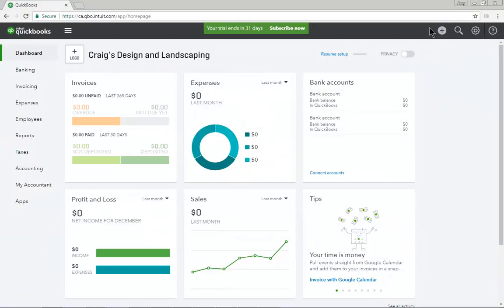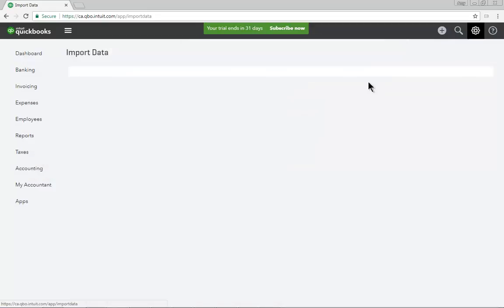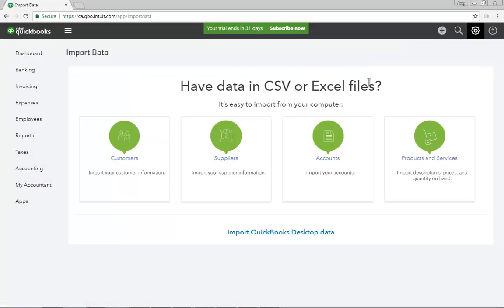Importing lists. If you have Excel files containing lists of your customers, suppliers, or products and services, they can be imported into QuickBooks to quickly incorporate your business information into the company file. This is helpful because entering every customer, supplier individually can be time-consuming. To import customers, click the gear icon at the top right of the screen and then click Import Data. As part of the QuickBooks Education files, you'll notice that you can download a customer list, and that customer list can be imported using this process.